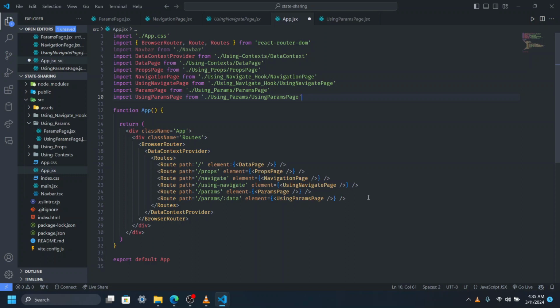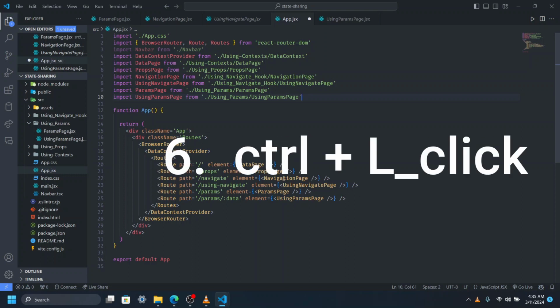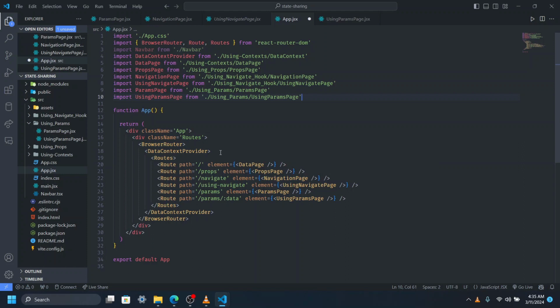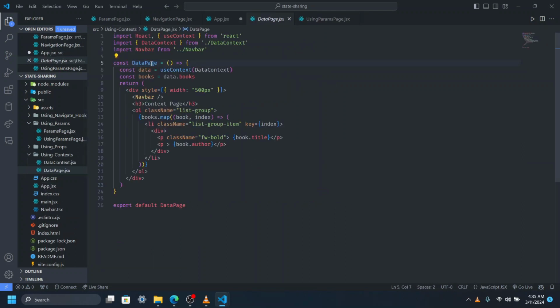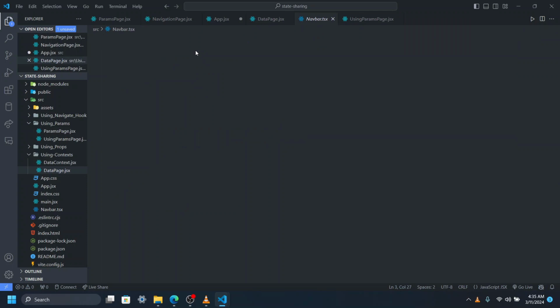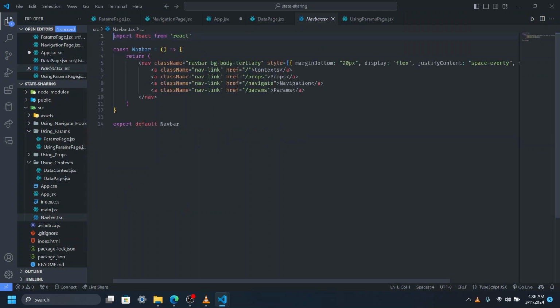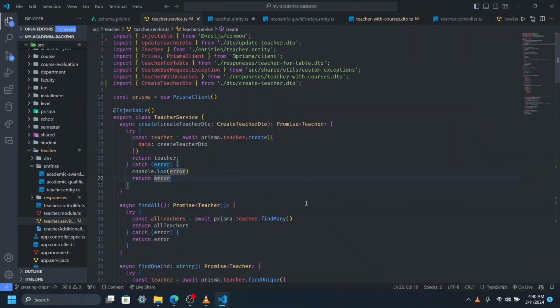Moving on to the next, we have the Control and left click keys. So that's the next shortcut. On the hit of the Control click keys on any function call or any component, you can actually go to the definition of that component in your code. So Control click on this page, for example, takes us to this page. It actually takes you to that location or where that location is. Control click here on navbar takes you to your navbar component, and so on and so forth.